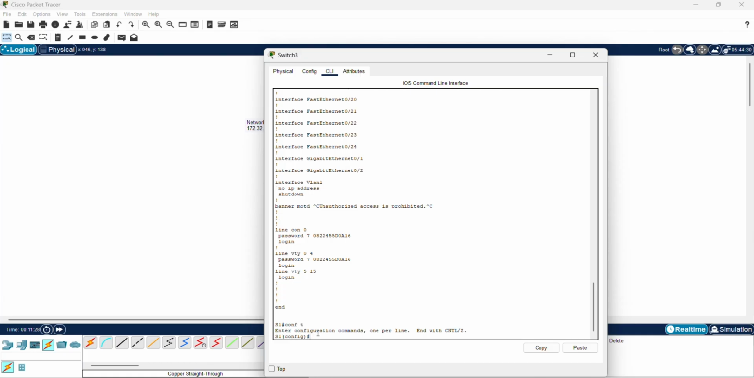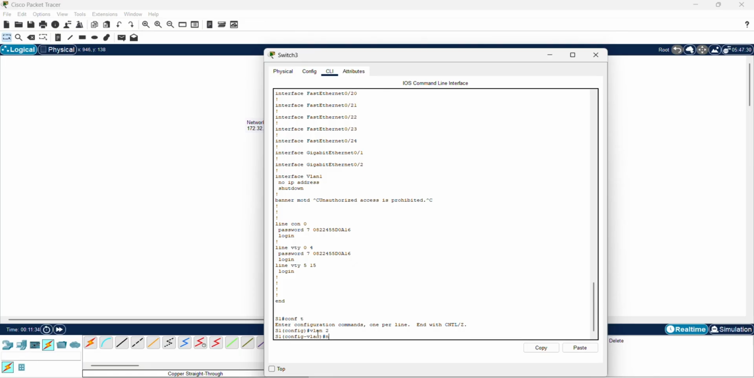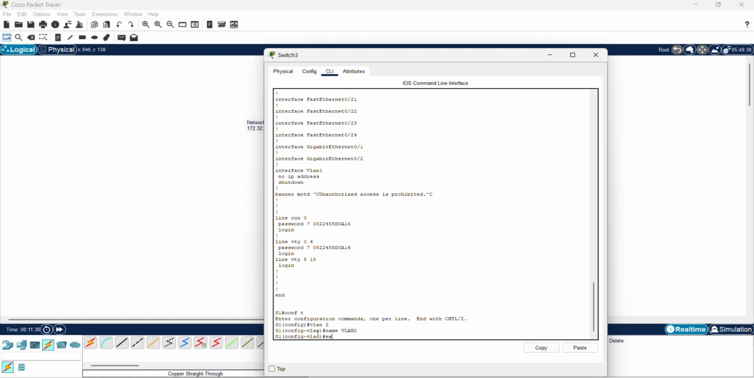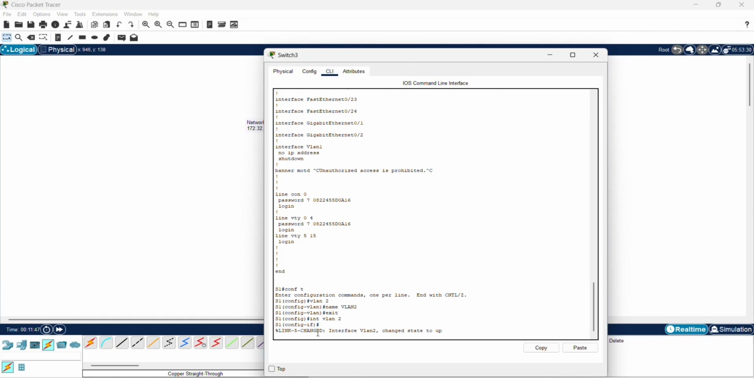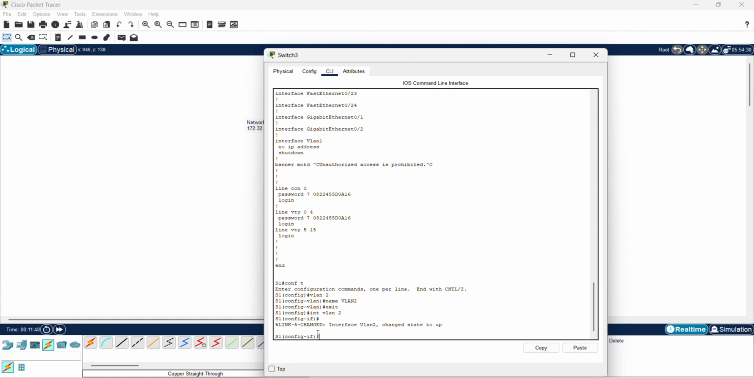Next, let's go back into global configuration mode to create a VLAN. We'll create VLAN 2 and give it a name, though naming it is optional. It helps keep things organized. After that, we'll access the interface VLAN 2 so we can assign it an IP address, which we'll later use for Telnet access.